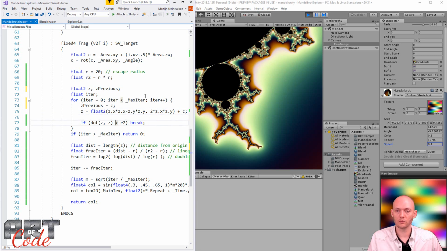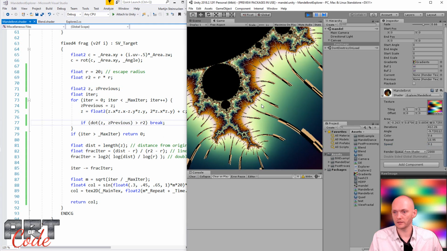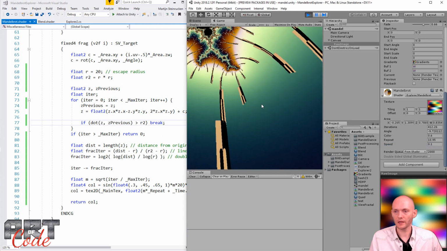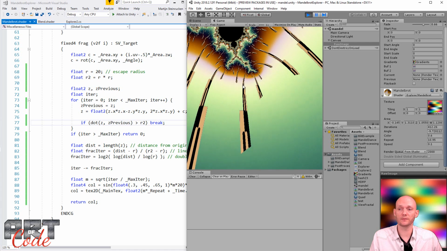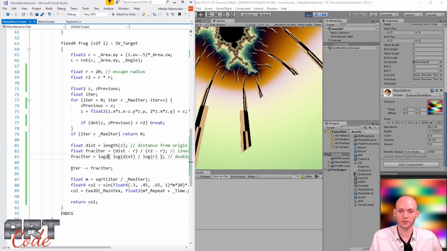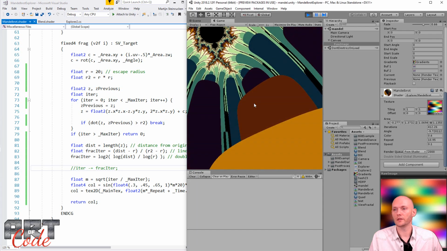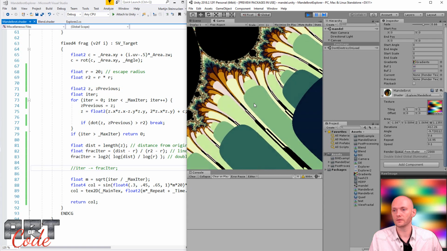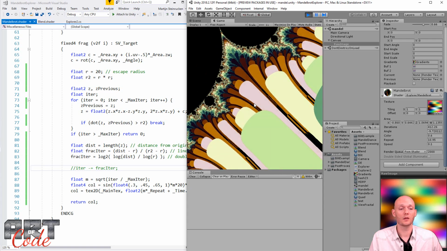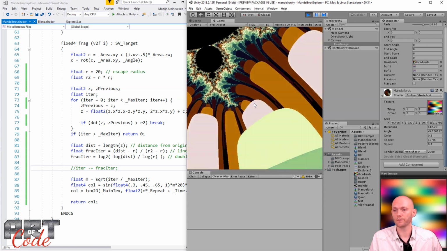So I figured, what if we don't do z with itself, but we do z with the previous version of z? What do we get then? And that gives us something like this. And actually, when I was playing with that, I didn't have my smooth iteration yet. So if we just turn off the smooth iteration for a second, and I promise I'll get it back, you can see that gives us this leaf type thing, which I thought was pretty cool.